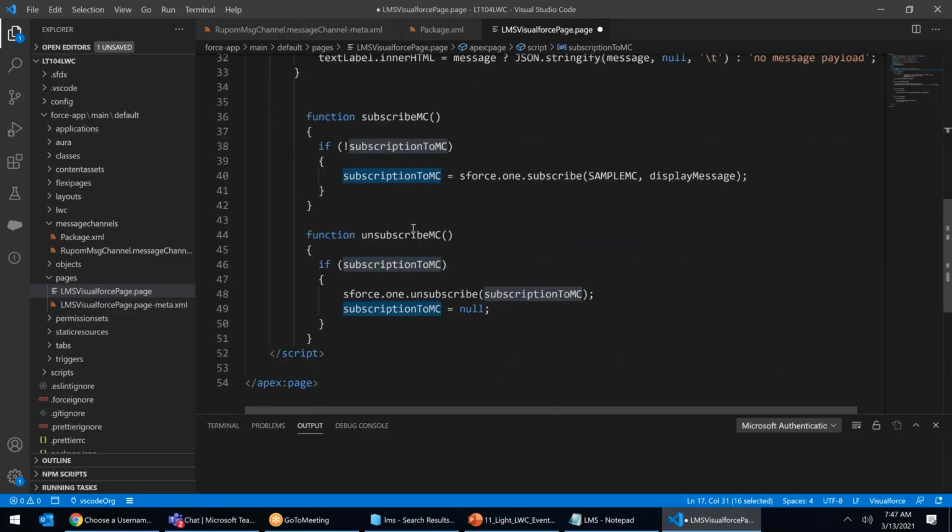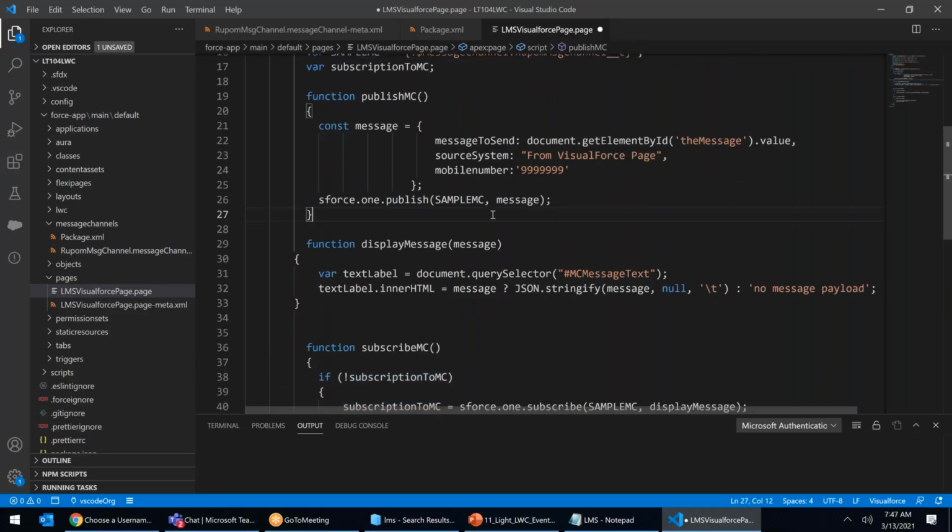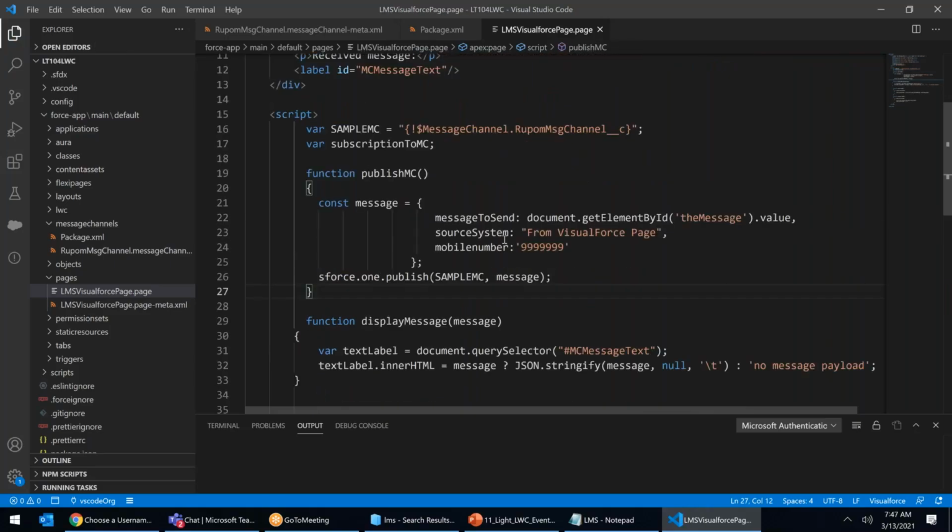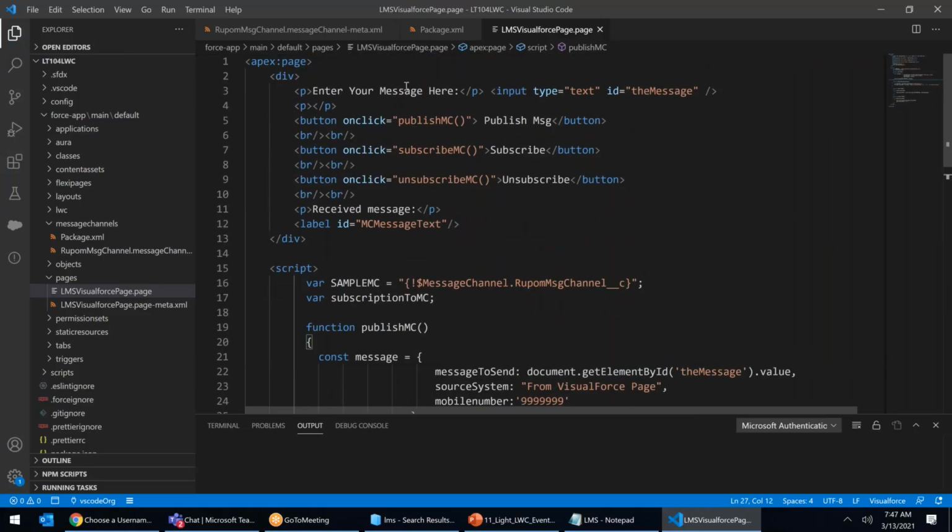So a Visualforce page got created. If I run this Visualforce page, I will get a text box to enter, 3 buttons, and the message that I received from Lightning. Then a message that I received from LWC.